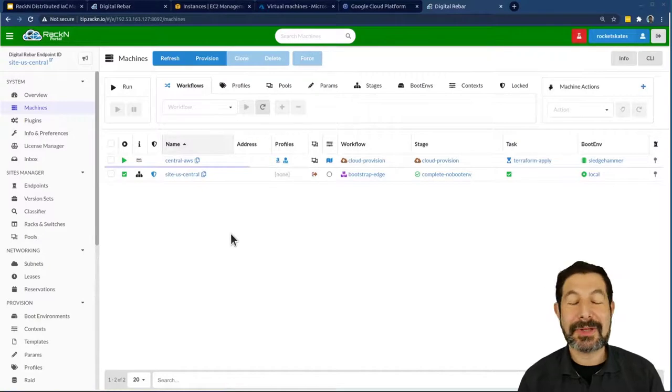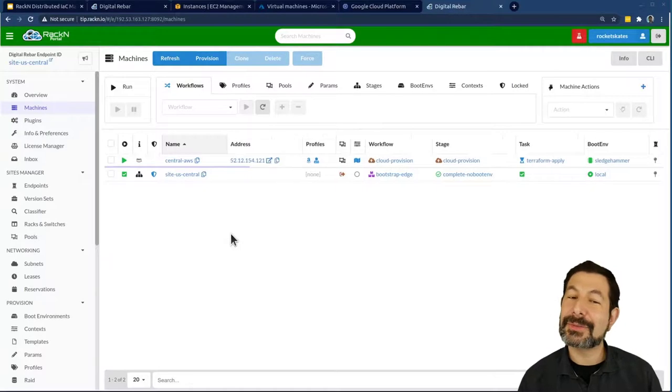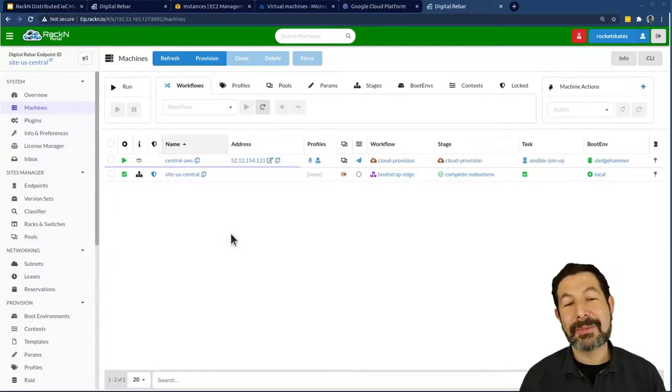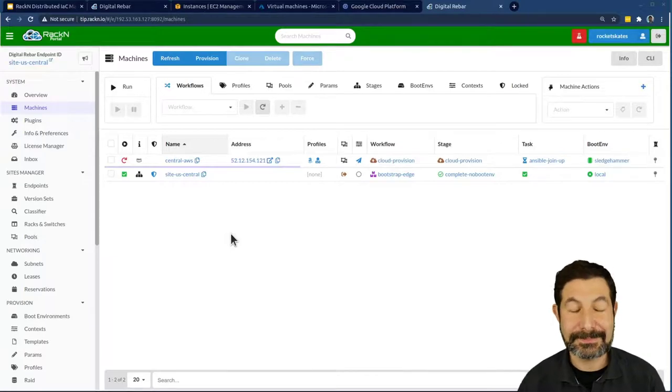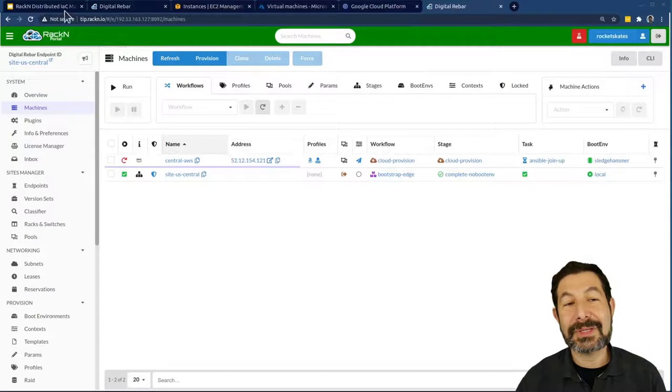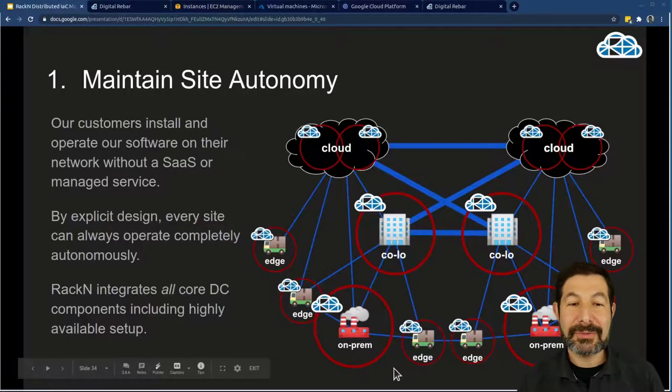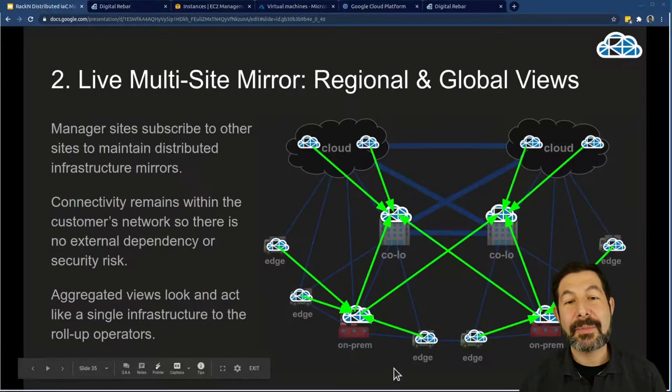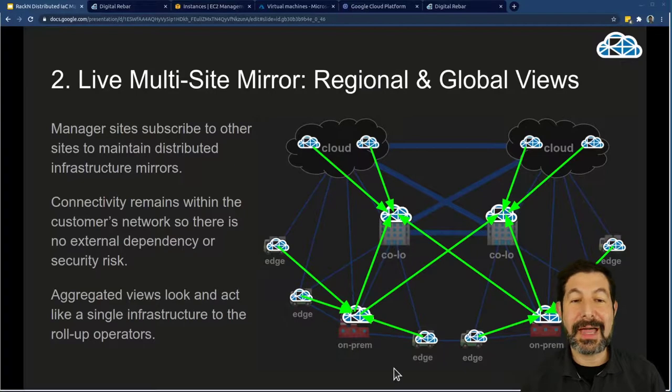One of the things that's interesting about the site autonomy is while this is really important for sites, it actually works really well for teams also, where we can actually have a shared library of modules and then have each team be able to participate in standard practices based on the modularity that we've exposed in Digital Rebar. But the thing that gets really interesting here is because we have site autonomy, we also then can create the other thing that's important in multi-site, which is this multi-site view, this live mirror.